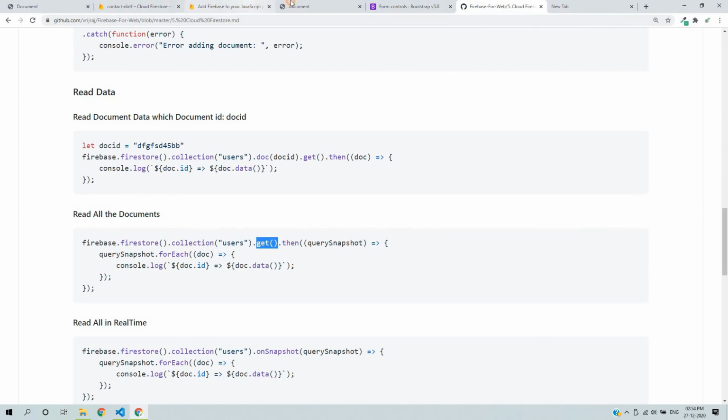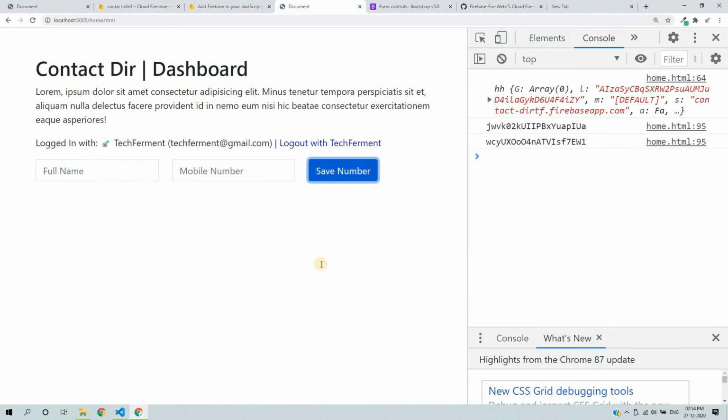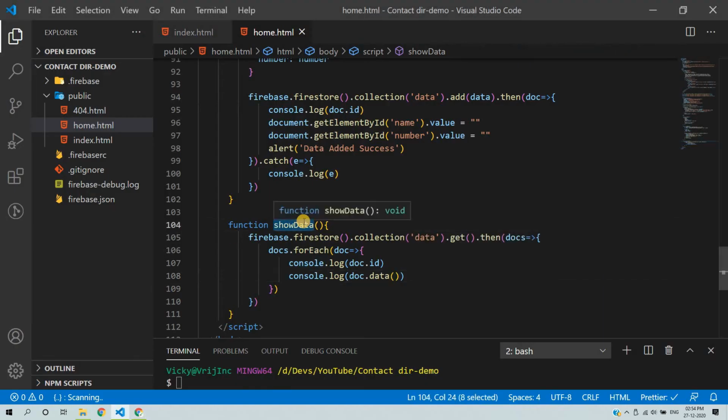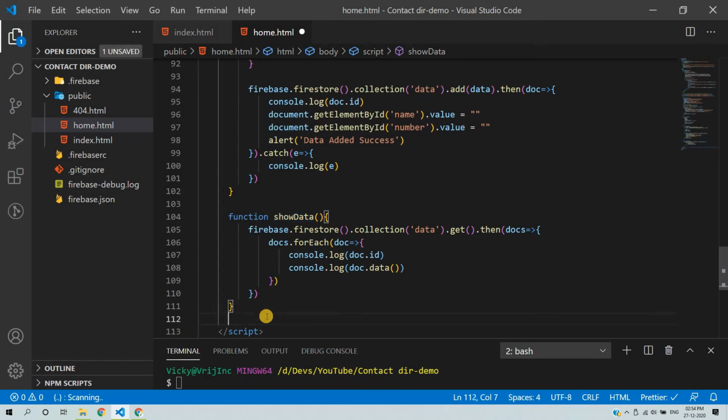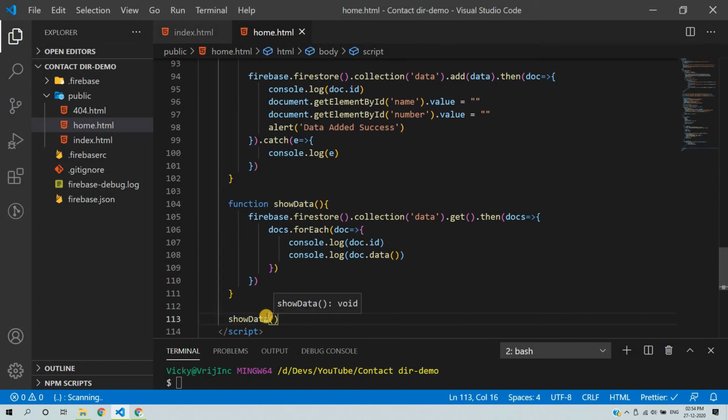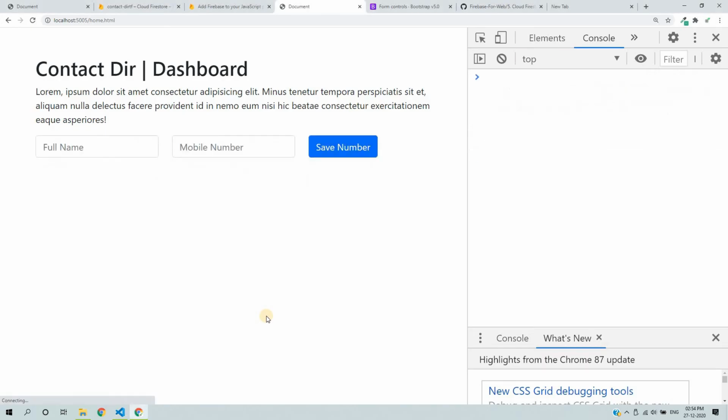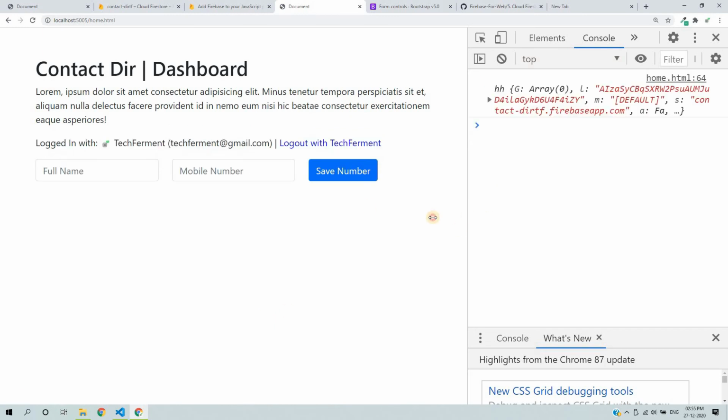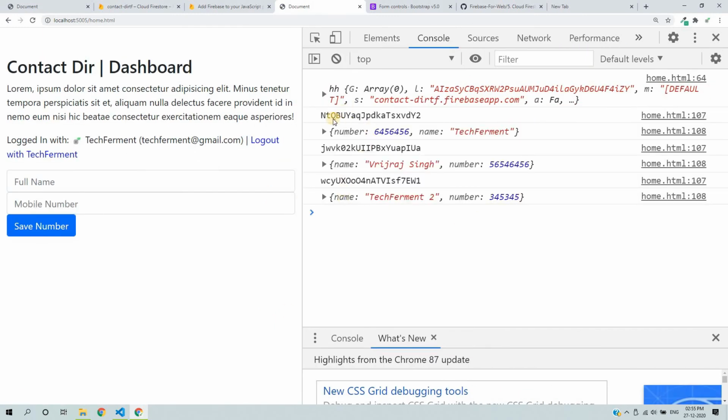So we will reload the page again. Yeah, we haven't called the function, so we will call this function before closing the script tag. Yeah, so the function is called. So yeah, there is data like this is a document ID, and this is the data like number, and all of this data.